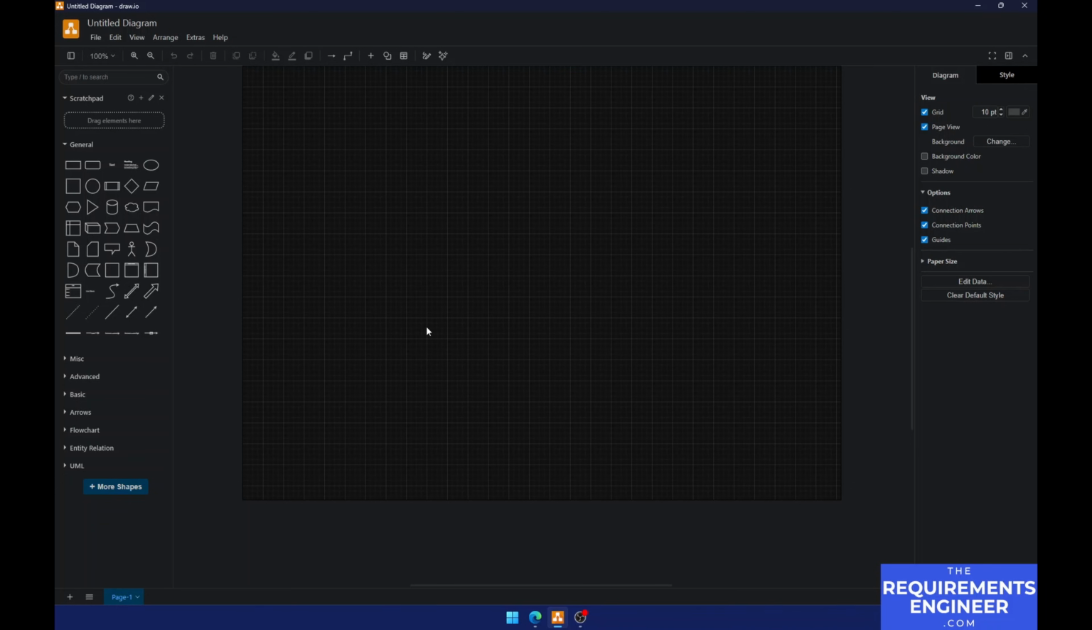Closing a Draw.io diagram is a small action, but it supports a clean workflow. It helps me finish one diagram before I start another one. It helps me avoid file confusion, and it reminds me to save my work before I leave the current diagram.